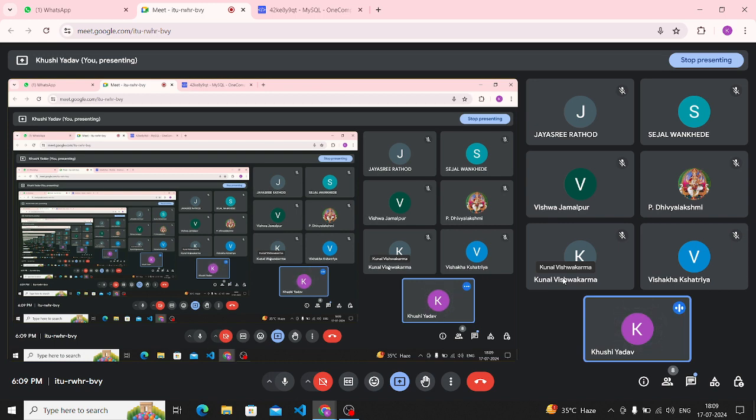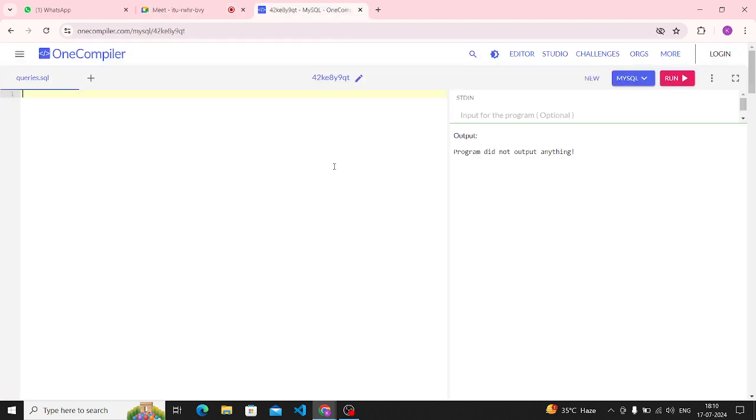Then comes using aggregate functions, where you have to perform calculations on the data by using the aggregate functions. So by following these steps, you can effectively use SQL aggregate functions to analyze and summarize your data. Okay, now I'm going to share my screen.